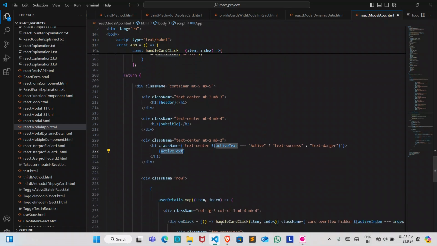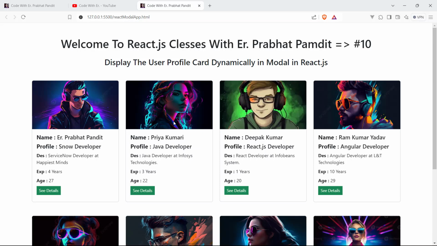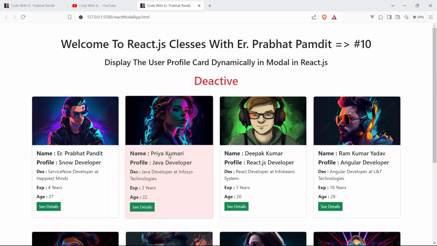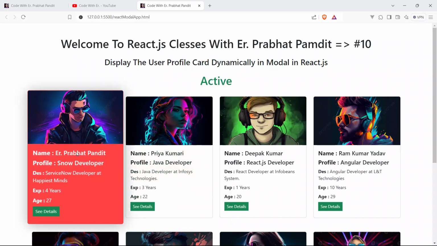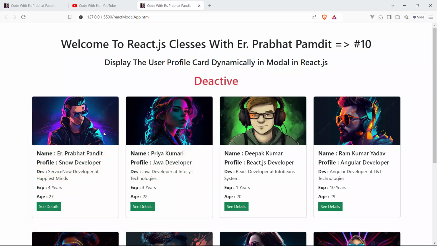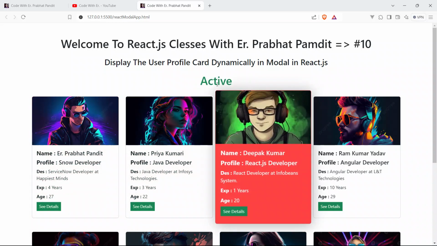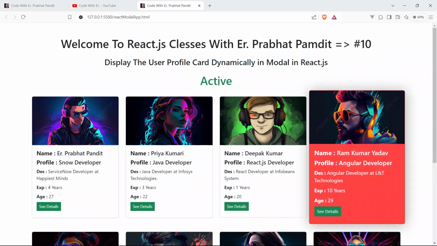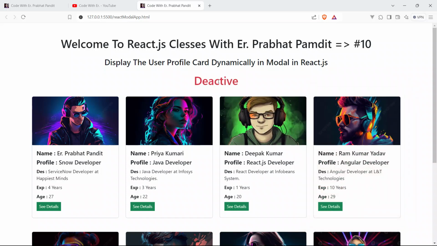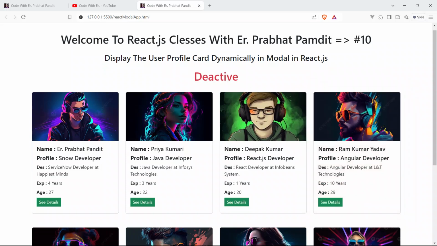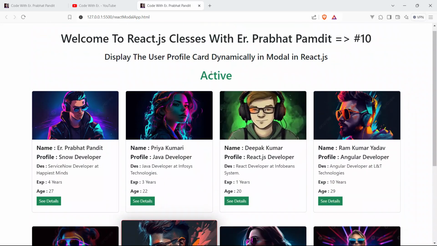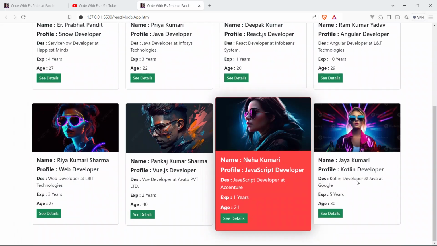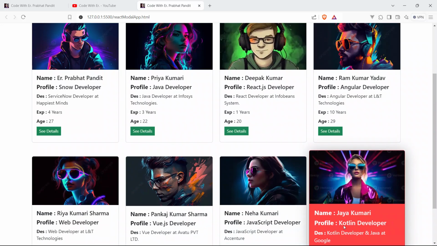Save your code, go to the browser and hit anywhere on the user profile card. See, boom guys, it's active, green. It's deactive, red. Click it again, it's active, so the text color is green. Click it again, it's deactive, so the text color is now red.